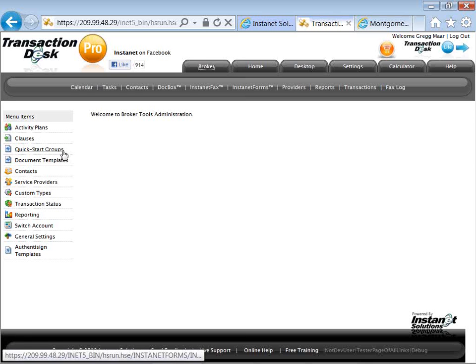Quick start groups, groups of forms that you can group together. So maybe just sticking with that listing. Maybe this will be a nice listing session. What forms may you want to group together when you have that new single-family residential listing? Quick start groups allow you to do that. They allow you to associate forms together, put them in groups, quickly add that group of forms either automatically or manually to transaction files.